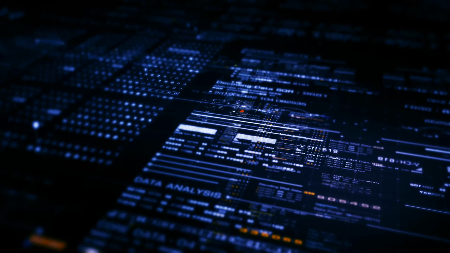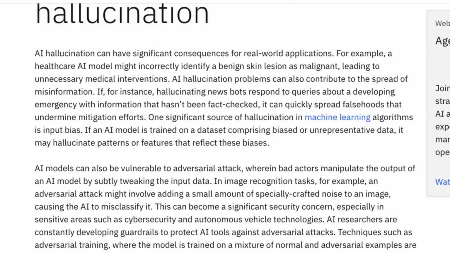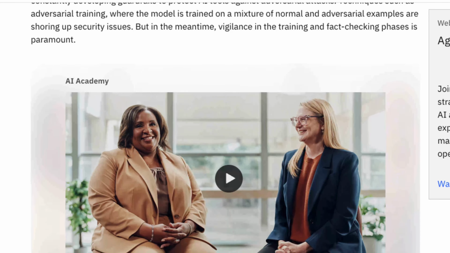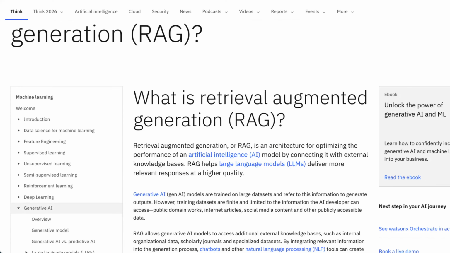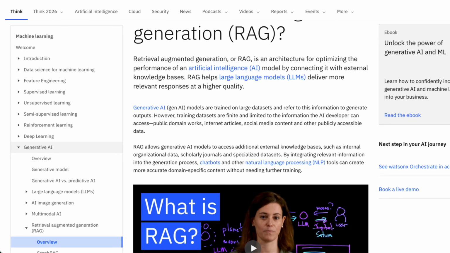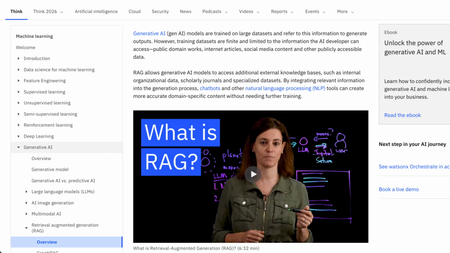This is dangerous. Companies lose money on bad advice. People make wrong decisions. Courts struggle because evidence might be fake. So engineers created something called RAG, Retrieval-Augmented Generation. Think of regular RAG like this.